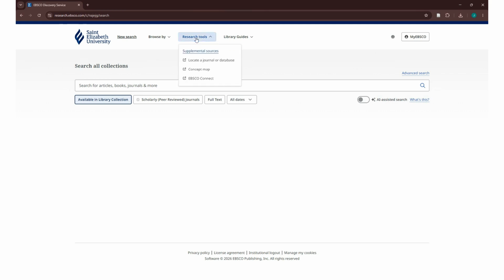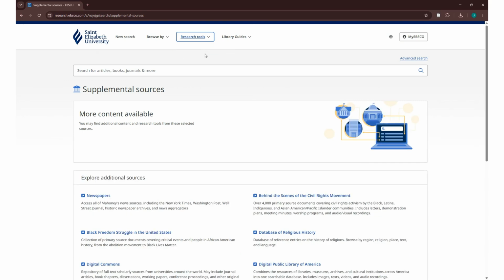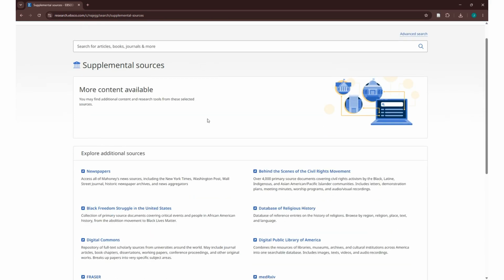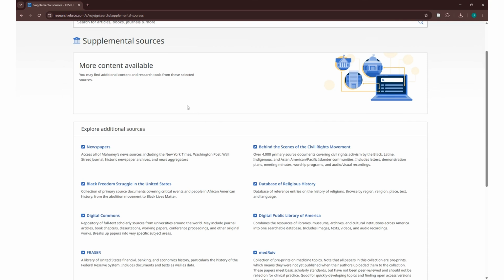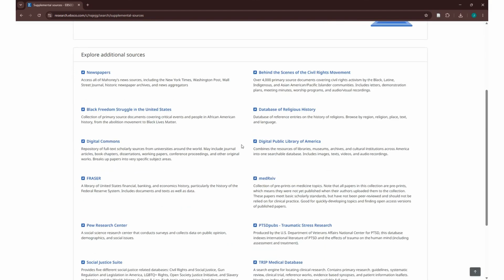And next, I'm going to go over the supplemental sources. So again, coming up to the top, clicking the Research Tools drop-down menu, and then Supplemental Sources. So this page covers additional resources that aren't going to appear within the Ebsco Discovery Service platform, but are still relevant, still might have good resources for you to look over.